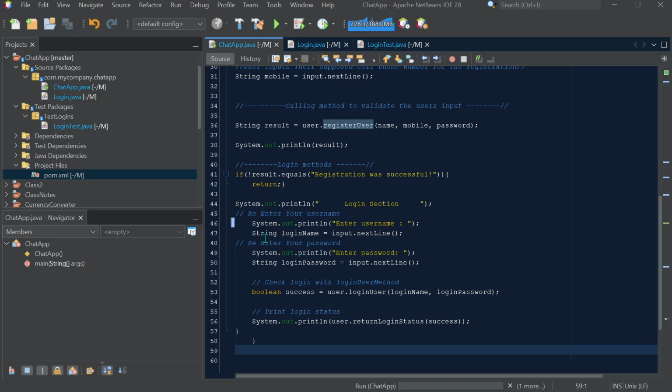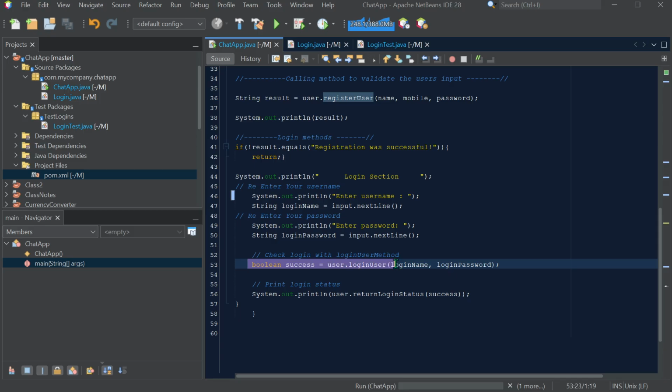Output login section, please enter their username again, they put it in, please enter their password, they put it in again. And then yeah man, we just have our method, and we input those variables into our method and our method handles everything for us.